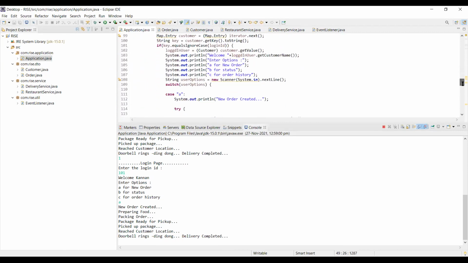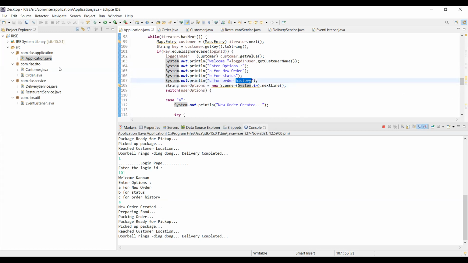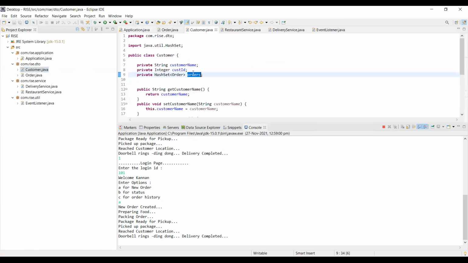Okay, so there we have status. Status is going to take more time, so let's say history. You can just fill in the history. If the user enters C, you are going to show the customer hash set, whatever hash set you have created in the customer DTO. You can keep filling this.